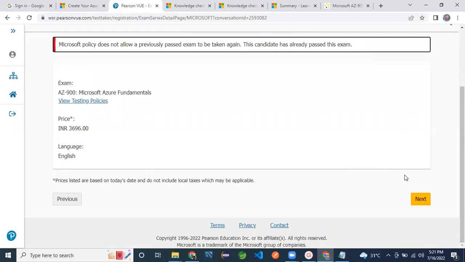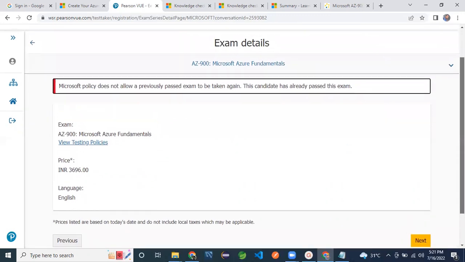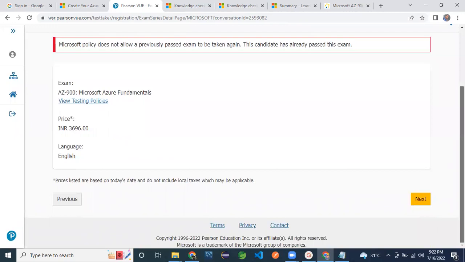Okay. Past exam taken again. Already passed it. So I am not able to go next because you can see this error, this prompt. Microsoft policy doesn't allow a previously passed exam to be taken again, because I have already cleared the exam successfully. So this candidate has already passed this exam. So I have already cleared and completed it.